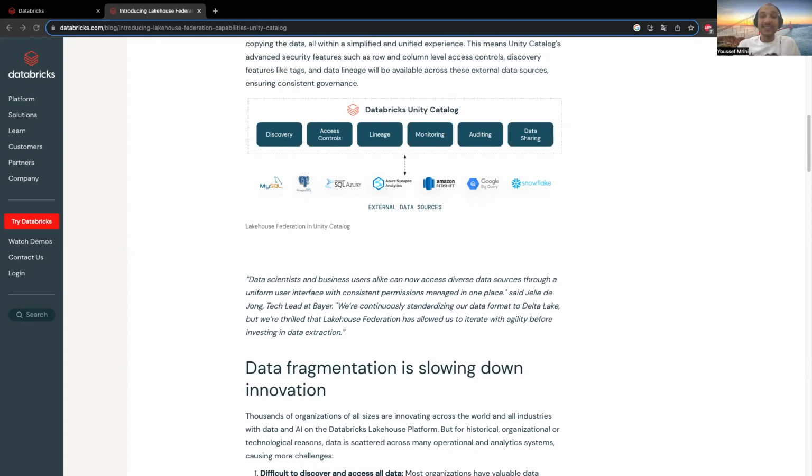Lakehouse Federation is the query federation platform for Databricks, which describes a collection of features that enable users and systems to run queries against multiple data sources without needing to migrate all data to a unified system. Databricks uses Unity Catalog to manage query federation.